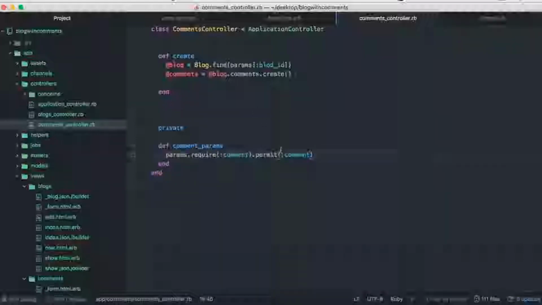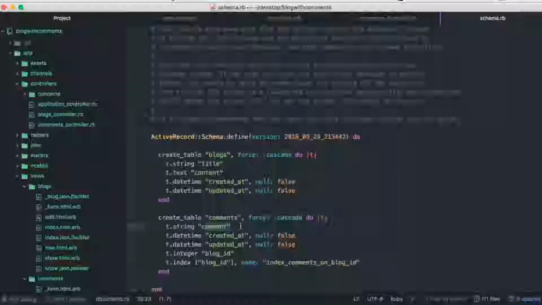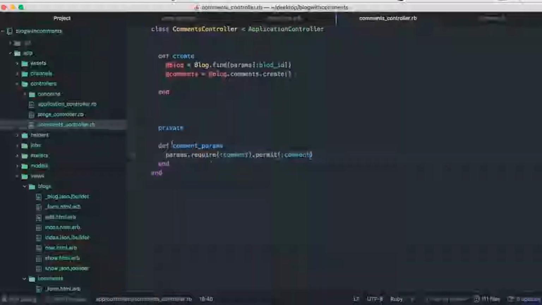So again, we are pointing to schema RB that the user can only access and post the string comment. So this is for security reasons. Again, in my tutorial where we built the blog application, I explained this in more detail. But again, Rails wants confirmation from you of what the user can upload.